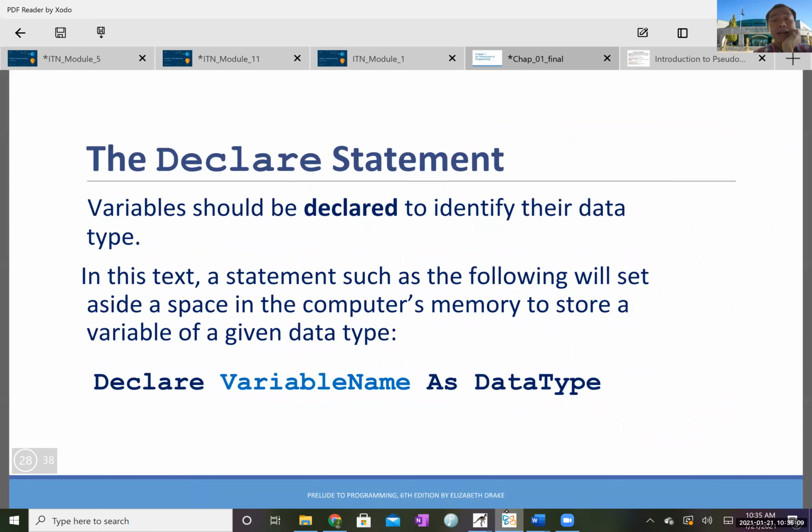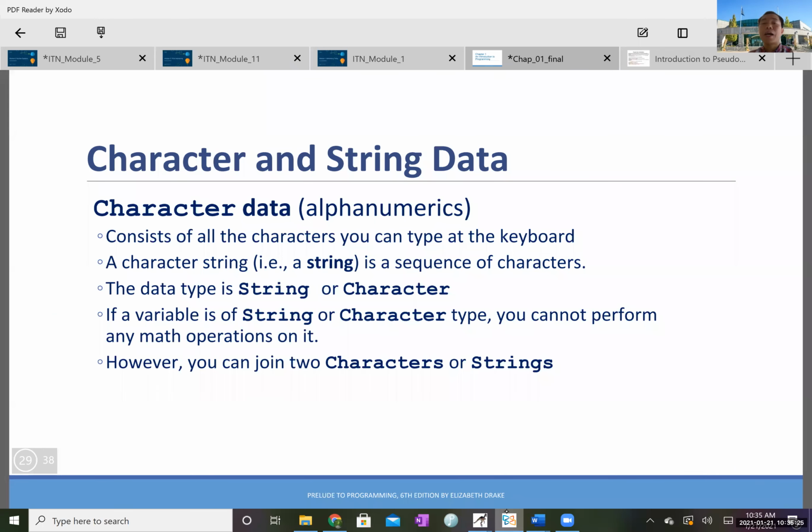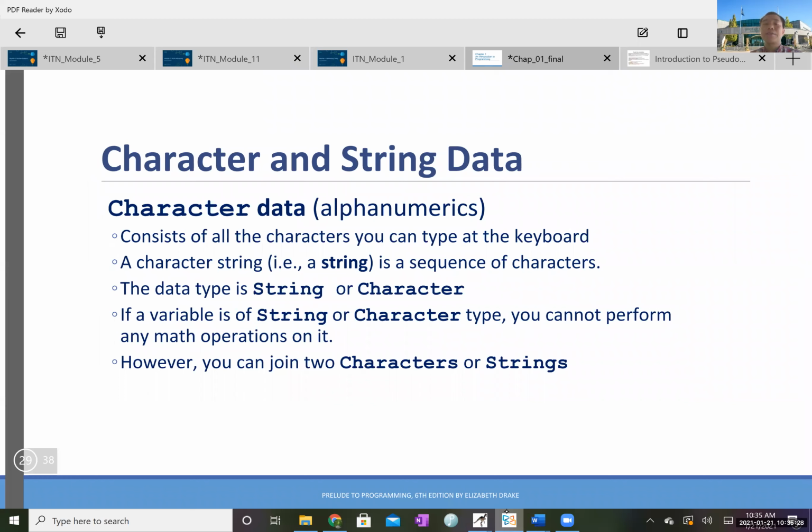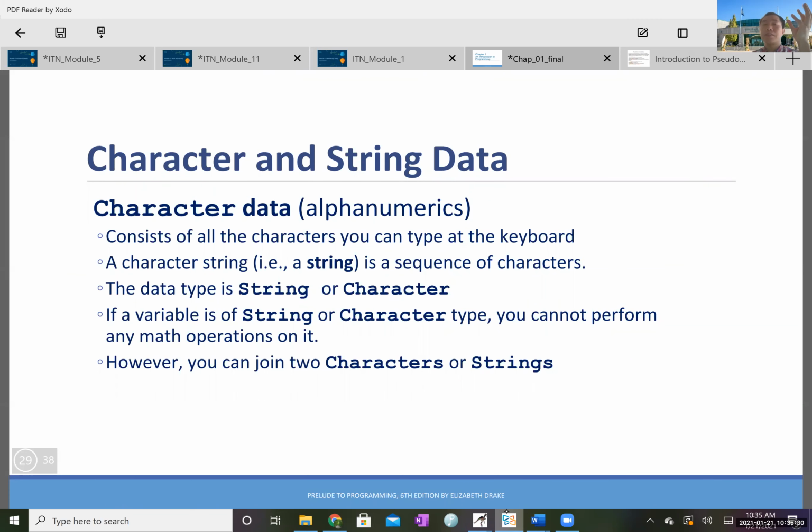Okay, so the declare statement. When working in pseudocode, you have to use the keyword DECLARE, and after that you put the variable name and AS, and you have to specify what data type it is. Normally you have some basic data types. The first ones are character and string. A character is everything you see on the keyboard, so you have character A, character star, something like that.